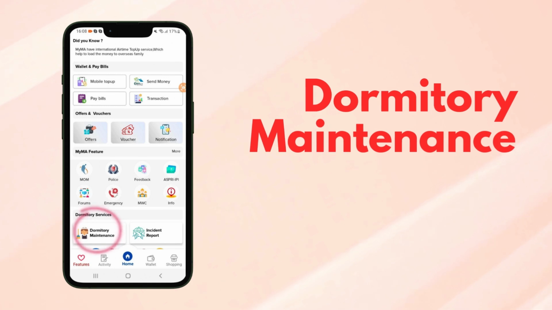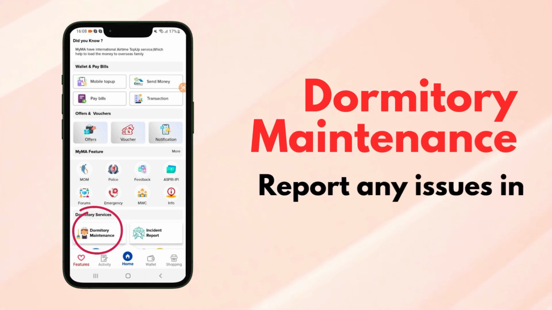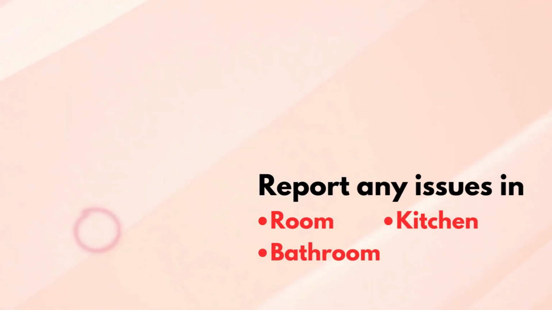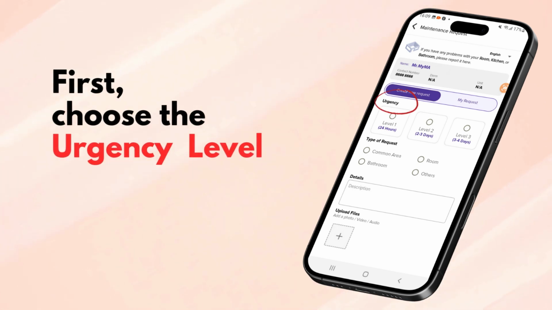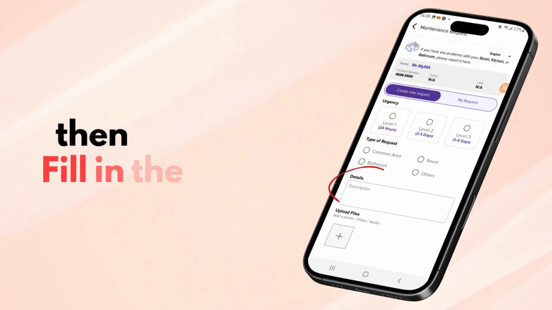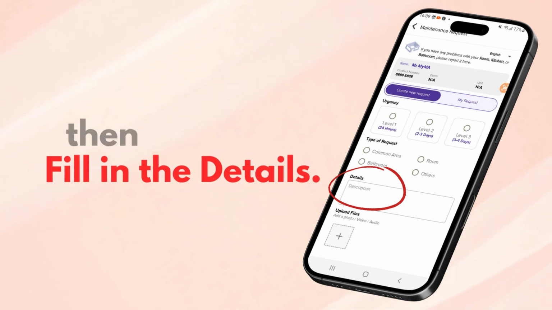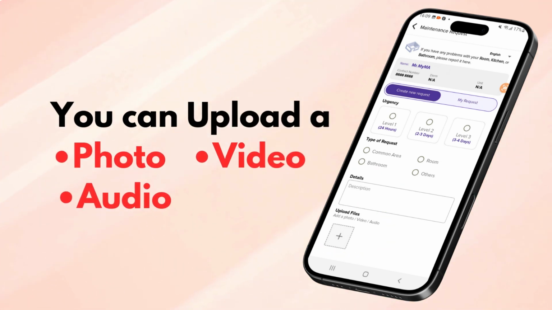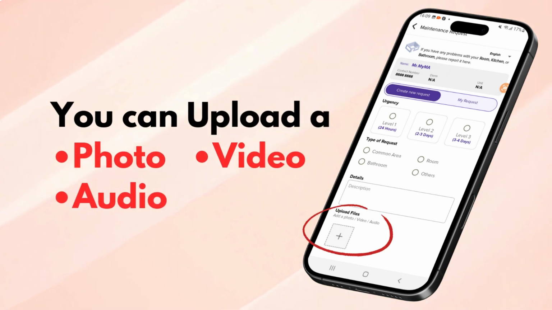For dormitory maintenance, use this feature to report any issues in your room, kitchen, or bathroom. First, choose the urgency level and type of request, then fill in the details. You can even upload a photo, video, or audio to show us exactly what needs attention.